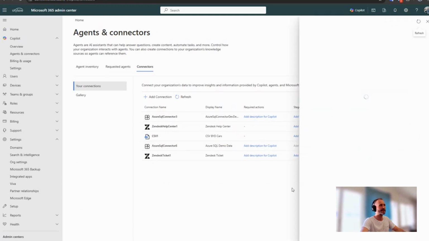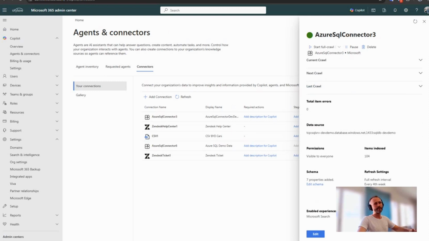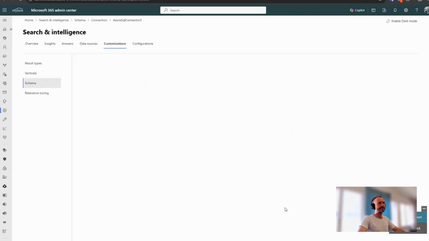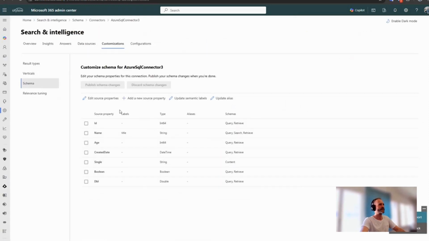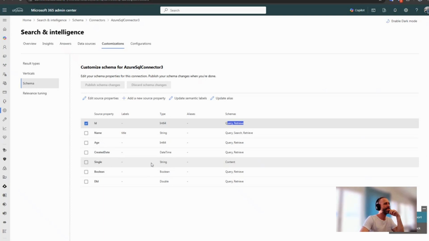This is my SQL connection, an Azure SQL. You can also say when it should be crawled, like weekly, daily, an incremental crawl or a full crawl. And you define the schema in here. All the properties will be automatically recognized, and then you can define if they should be queryable, if you need to retrieve them.